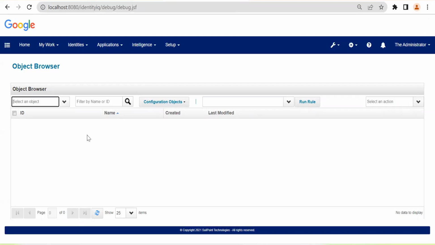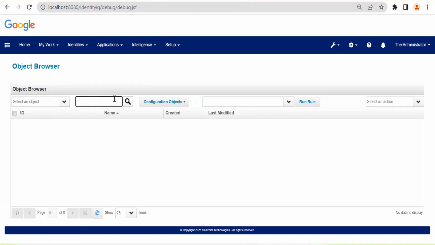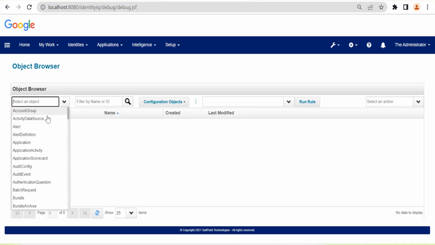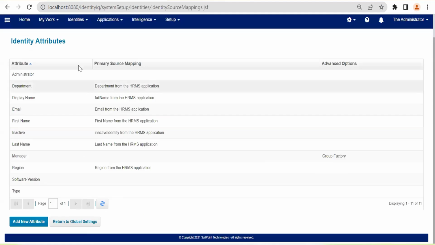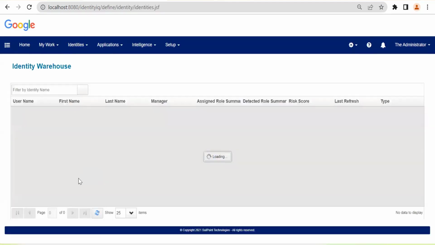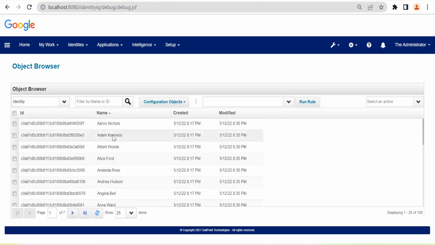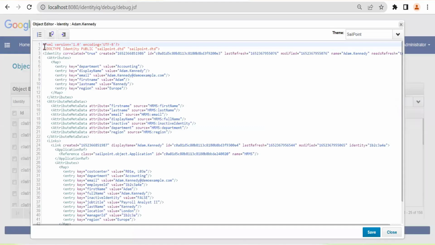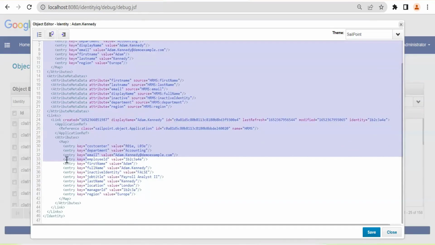Now here, if you see, we have a select an object option, with different types of objects, and a filter by name or ID. So if you select identity here, you will see all those identities, what you can see in the identity page. All the same IDs. You can click any ID and it will show you the XML, how Sailpoint stores this data in XML format, which is visible here.